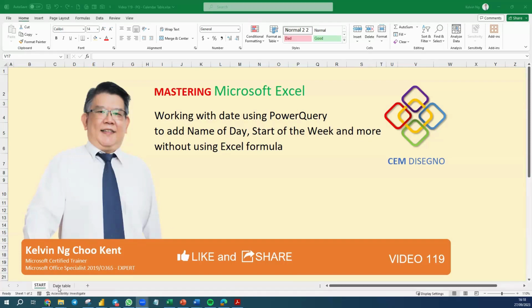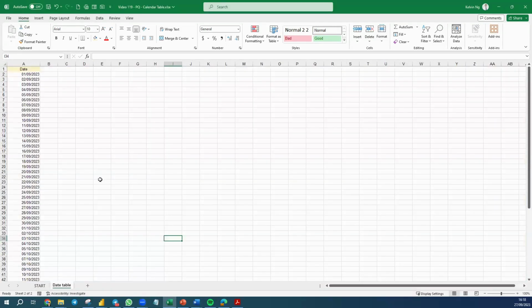Now, let's take a look at the sample data that I have here. I have a table that shows a list of dates, from the 1st of September 2023 all the way to the last one, which is the 31st of October 2023. What I want to do is add a few more columns with additional information. If we were to use Excel formulas to do this, there's a lot of work. Let's see how easy this can be.